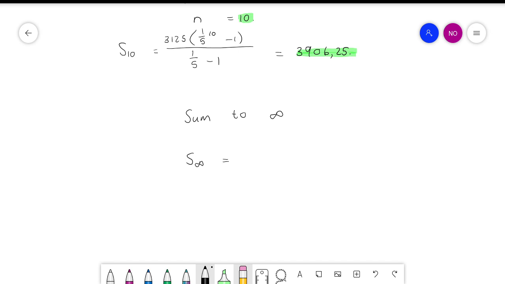It says the sum to infinity of a geometric sequence, it has to be geometric, is given by that. Okay. And I'm going to go off script now and show you why this works.